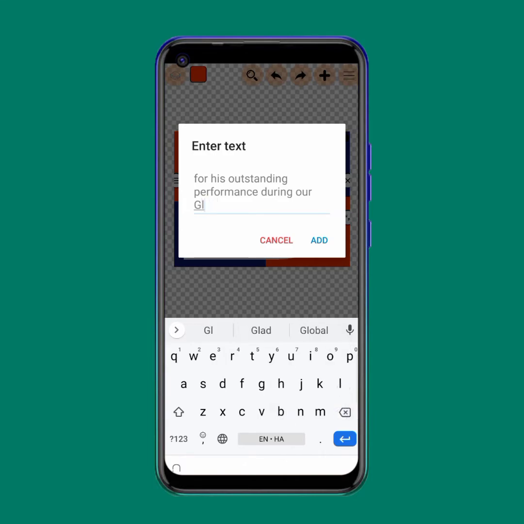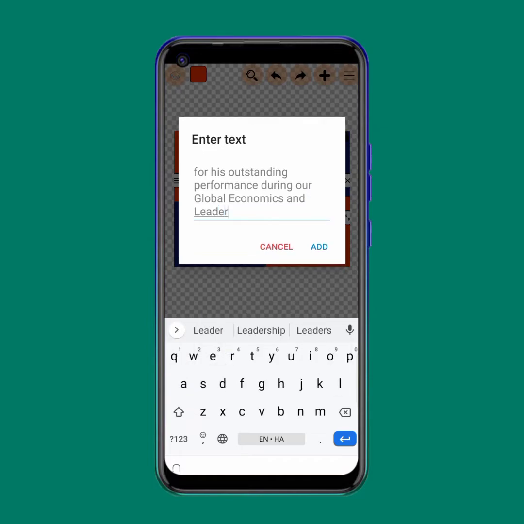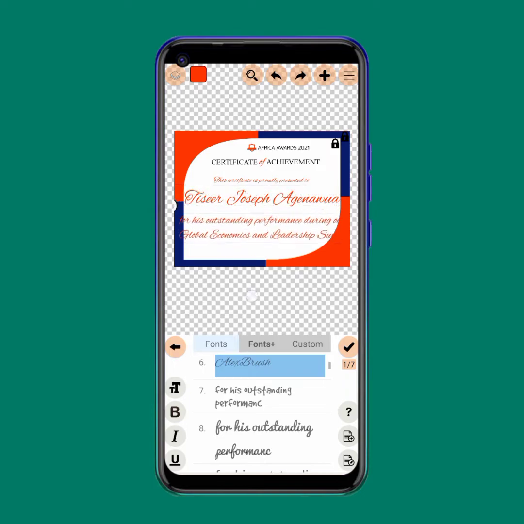global economics and leadership summit. Okay, let's see, this is 2 lines. Perfect.